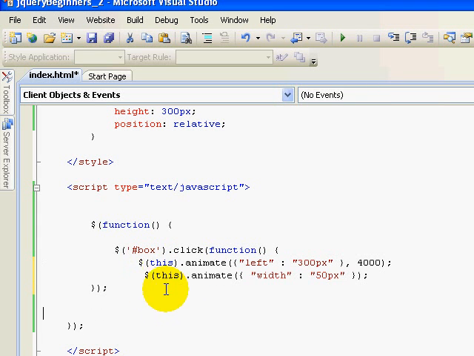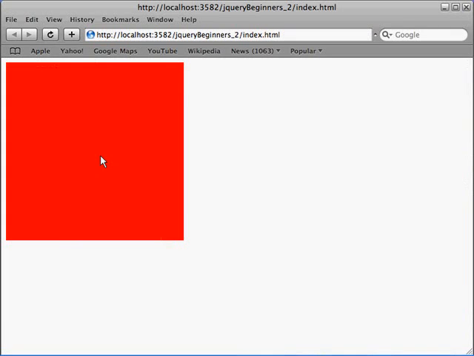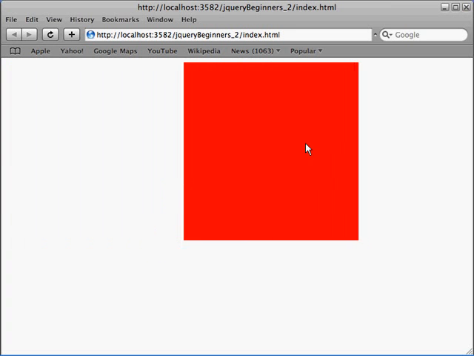Clean this up. Okay, so now get this .animate the width to 50 pixels, and we'll do that one over the course of 4 seconds as well. And this will take care of it. Now it will shift all the way to the right, and then the width will change to 50 pixels, as you can see.